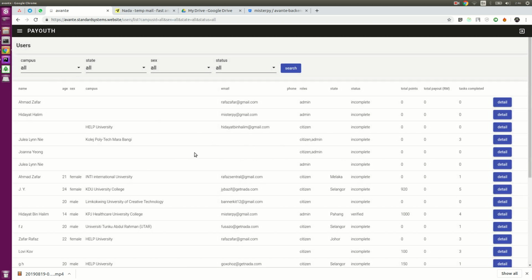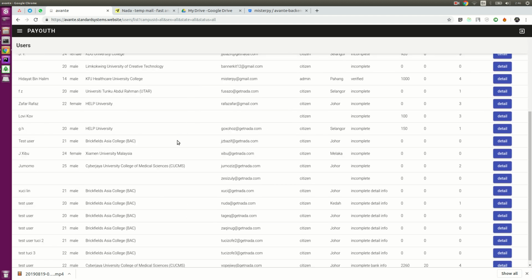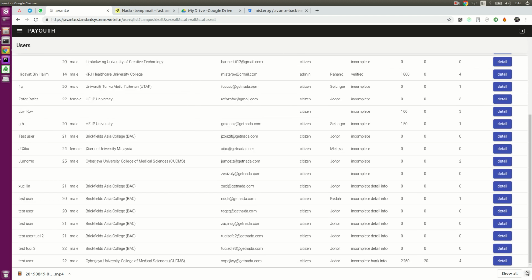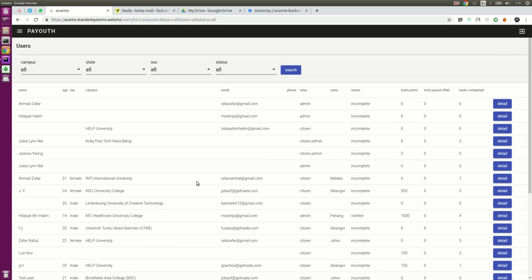I wanted to show you a quick functionality about the users. This page is a summary of all of the users that we have registered inside the system at the moment.